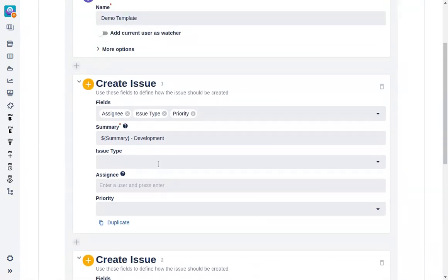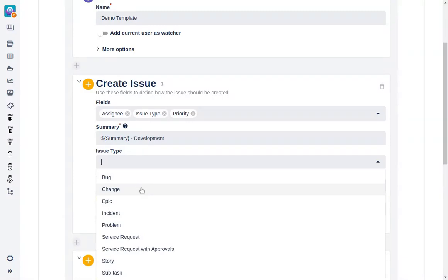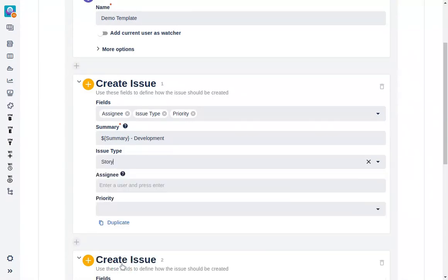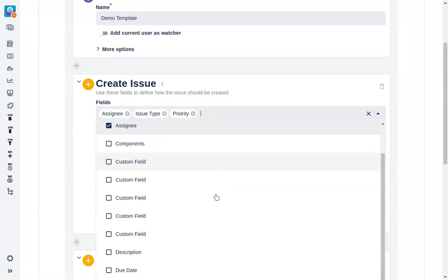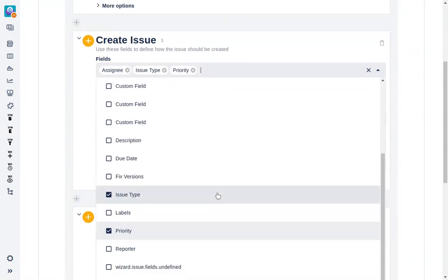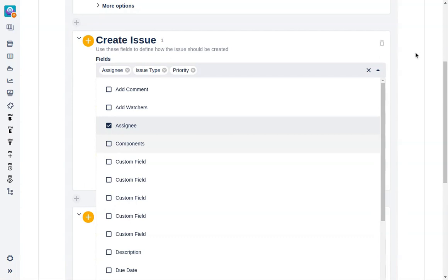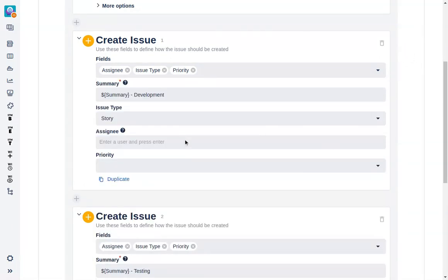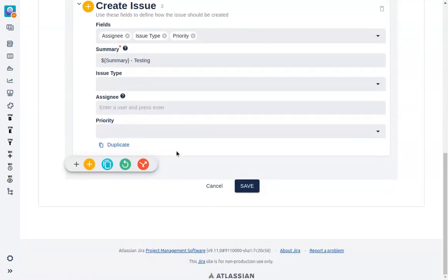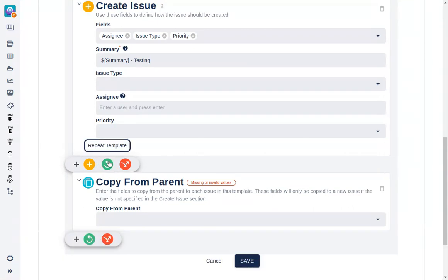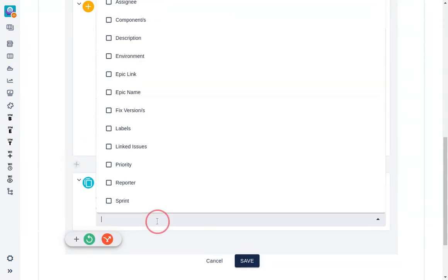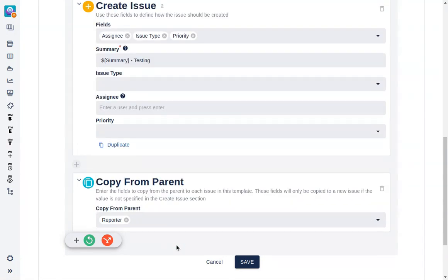I can set other fields like the issue type. I can add an assignee. There's also a whole range of other fields that you can add as you see fit. And we can also add as many issues as we like. We can add copy from parent field. So this will allow you to say, I want to copy the reporter from the parent.